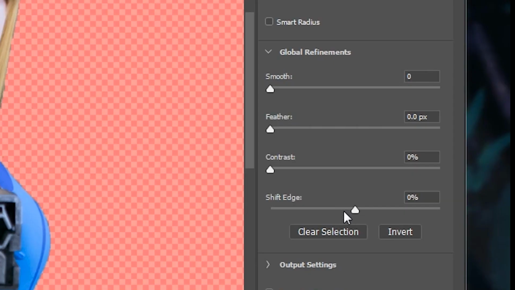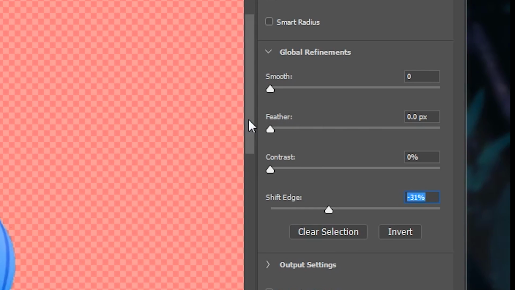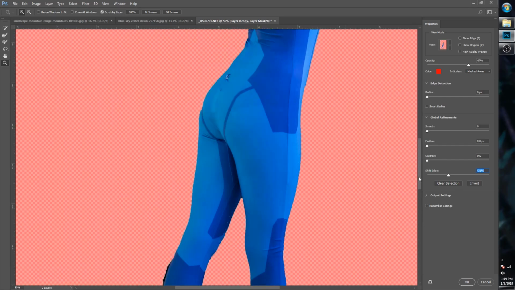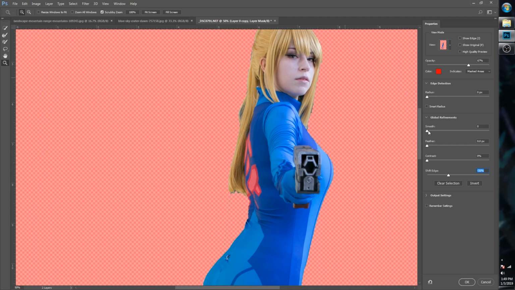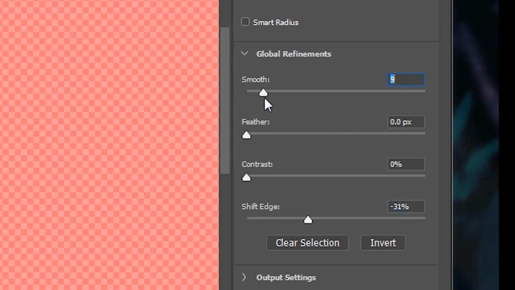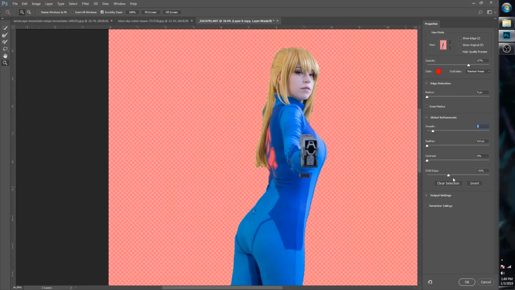mask. I like to shift the edge into a negative position. What this does is it will make the selection come in a little closer. So that way you can get a lot of your outside edges fixed up. And it's usually really subtle. And then I like to smooth it a little bit. I don't play with the feathering too much because a little bit of feather makes it look sloppier in my opinion. And then the contrast, I don't even know what that does. Sometimes it can work.